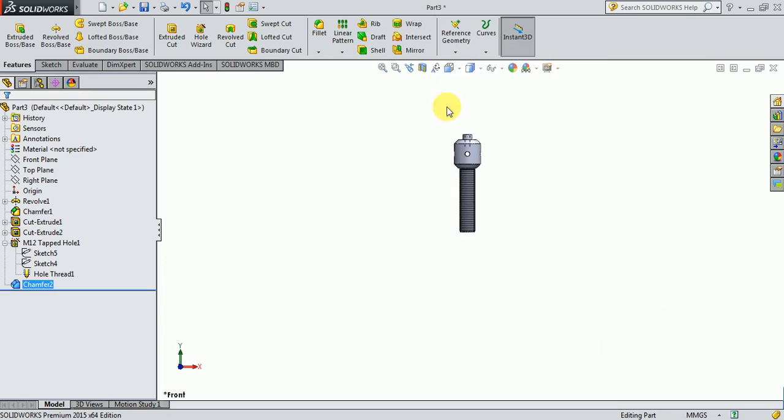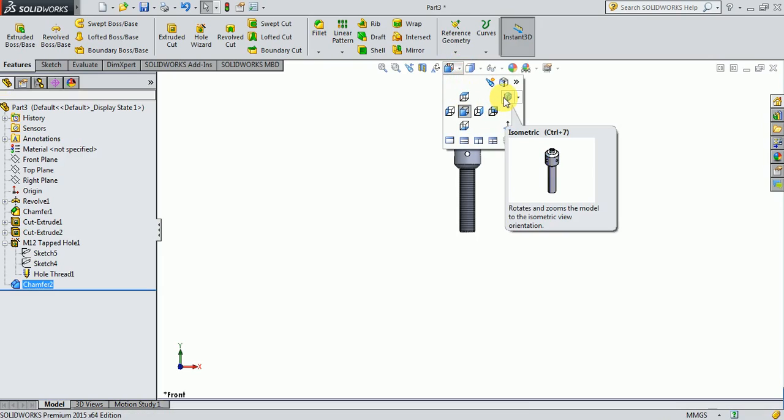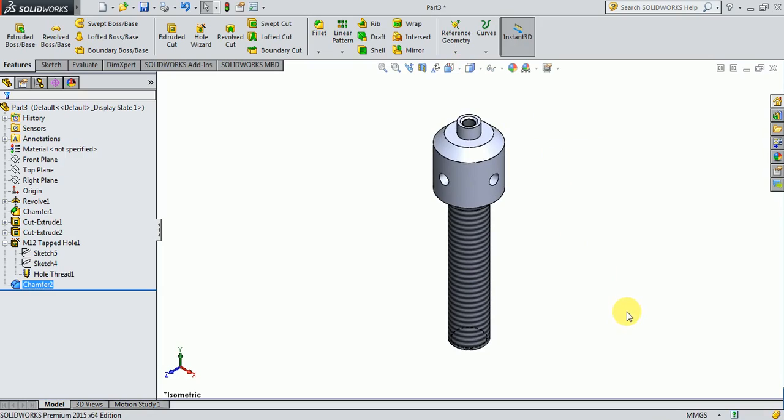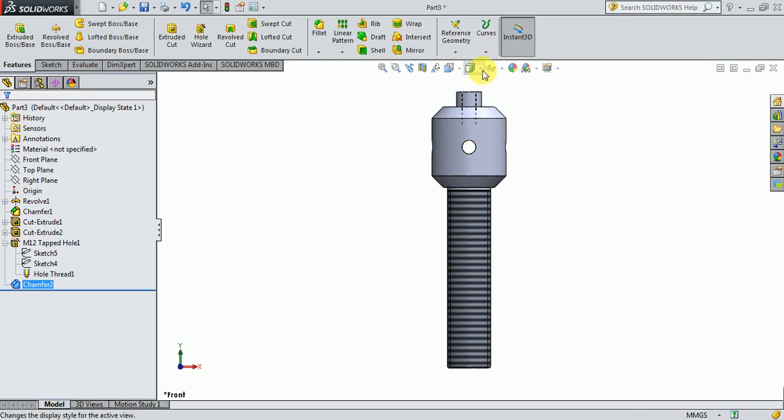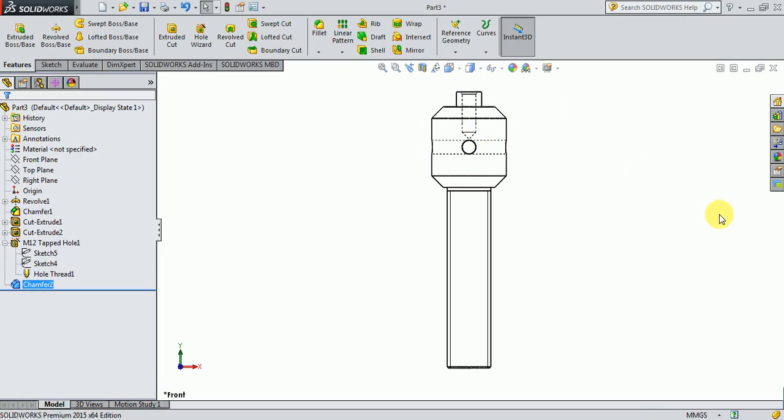So this completes the modeling of the screw spindle. Then we can go for saving this. If you want to verify its front view and top view, you can verify. So this is its front view. You can go for turning on the hidden edges. You can see here we have given the thread.